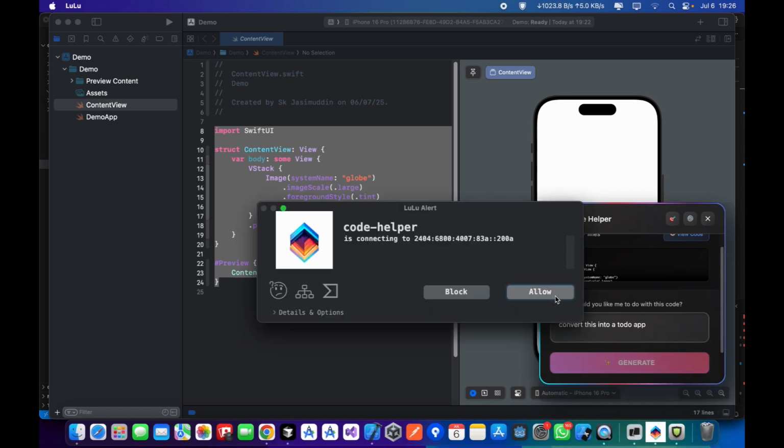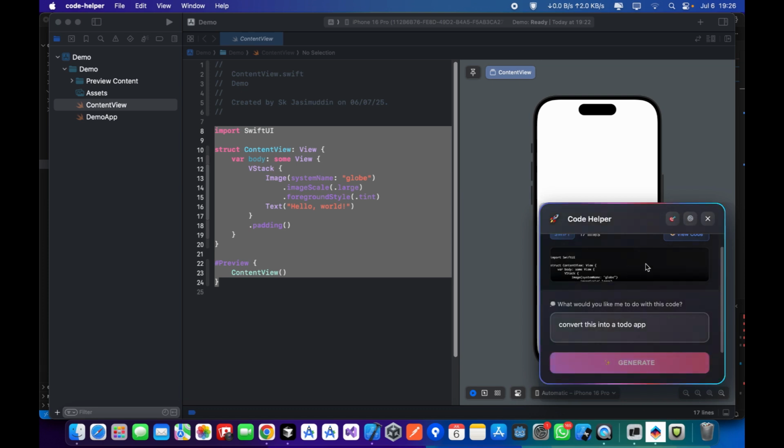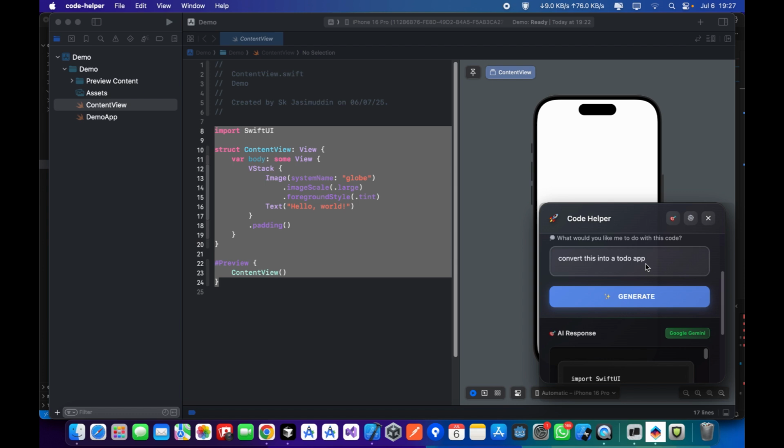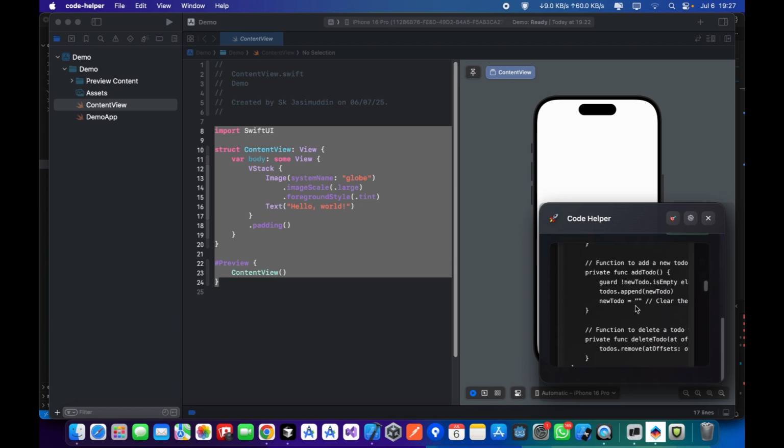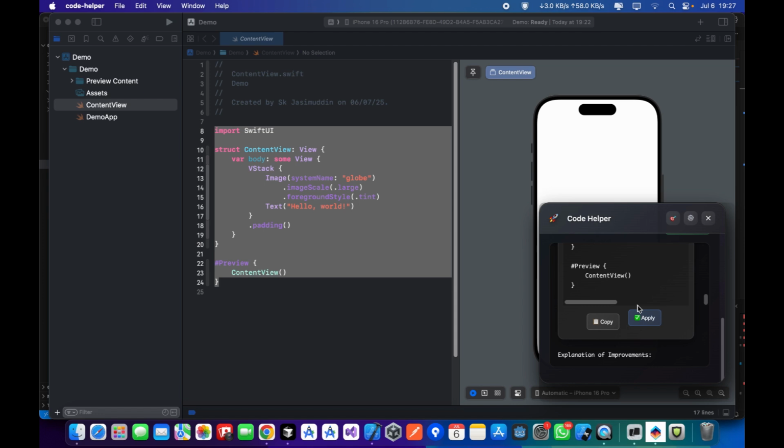So Code Helper is now generating the code for me. Actually, it's asking for networking permission. Okay, it's generated successfully. You can see the code is there, and there are two buttons, copy and apply. The UI is not good, but it will be improved in a future update.